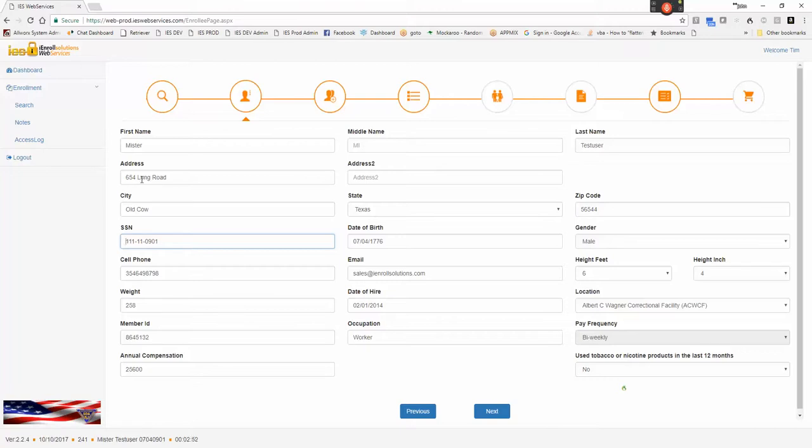So just to be clear, any enrollment that's ready to submit that has a Social Security number of 11111 will not go to the carrier, will not be submitted to the carrier. In other words, you will not get credit for that business.